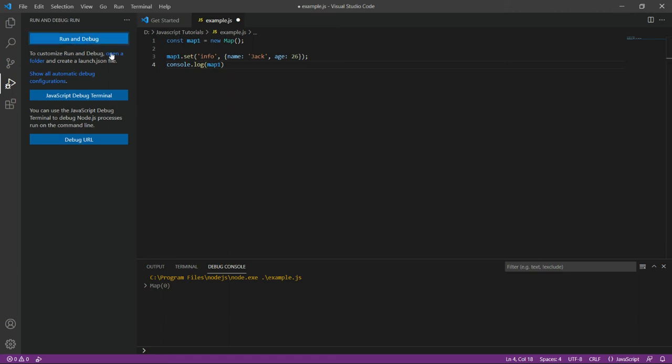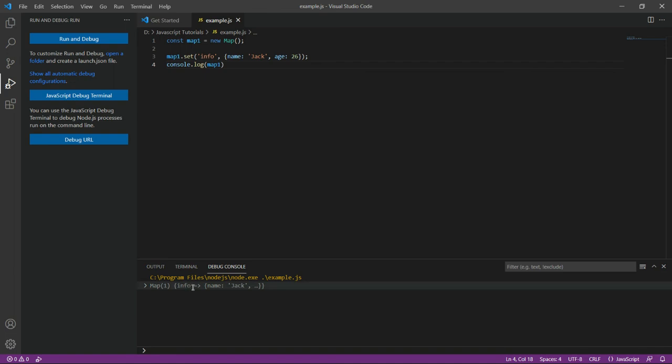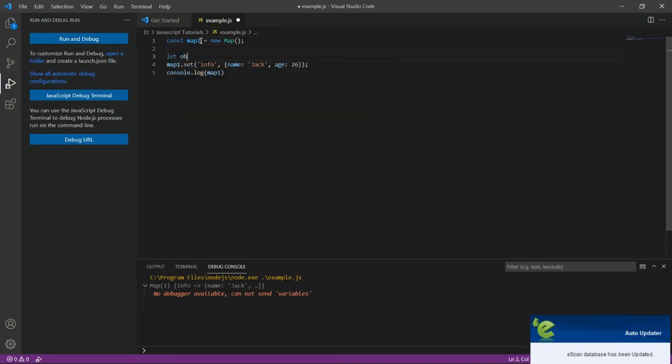When I print this, you can see the value is like this. You can also use objects or functions as a key. So I will create a new map. Here I will change this to map2 and then create a new object which is empty for now, just to show you.